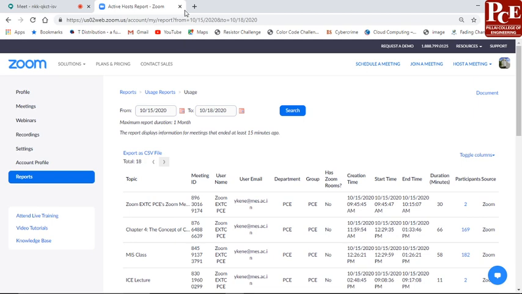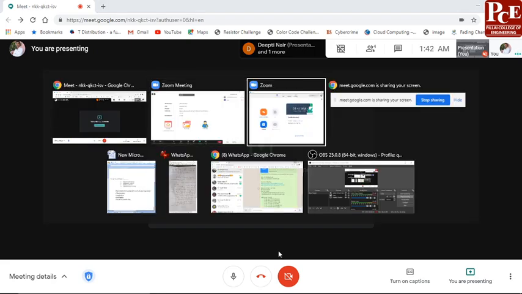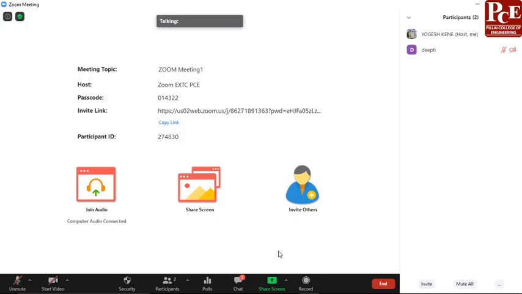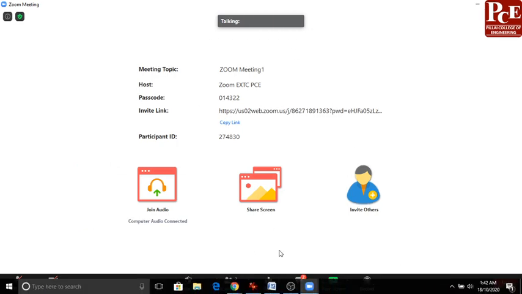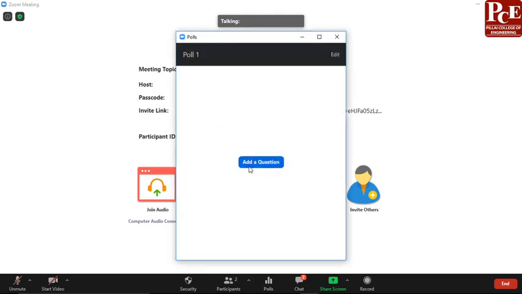Now last I will explain about the polling. So how to take polling and others. Again we have to go to our main window. Here you can find the option called polls. Now whenever Dipti ma'am is explaining, you won't find this poll option. Why? Because this meeting is created by me. That's why only the teacher will get this option for polls. So when I click on polls, you can see add a question.